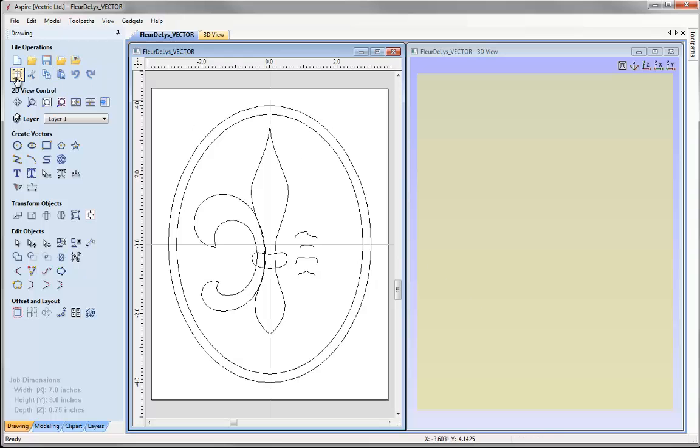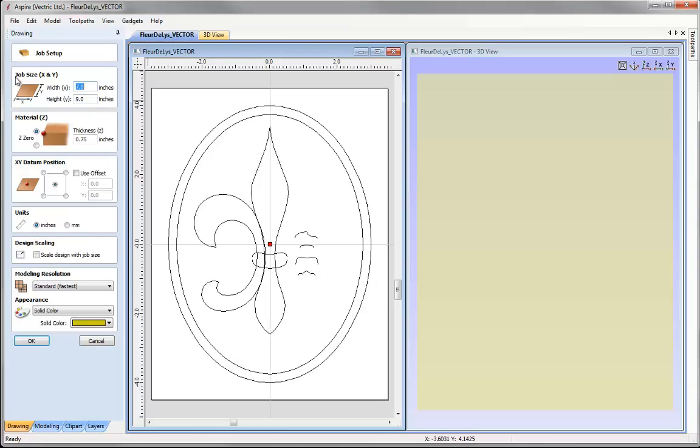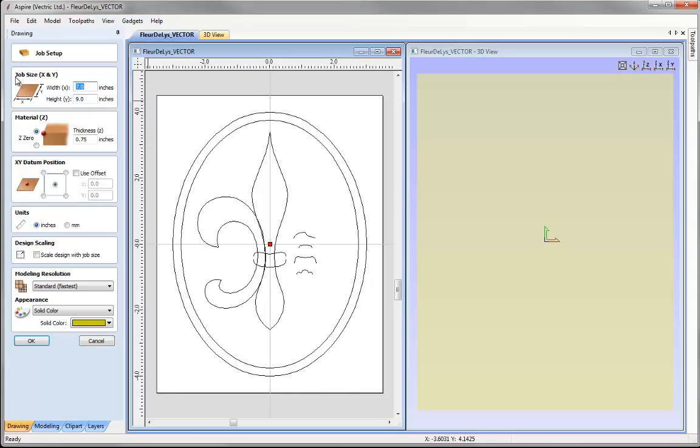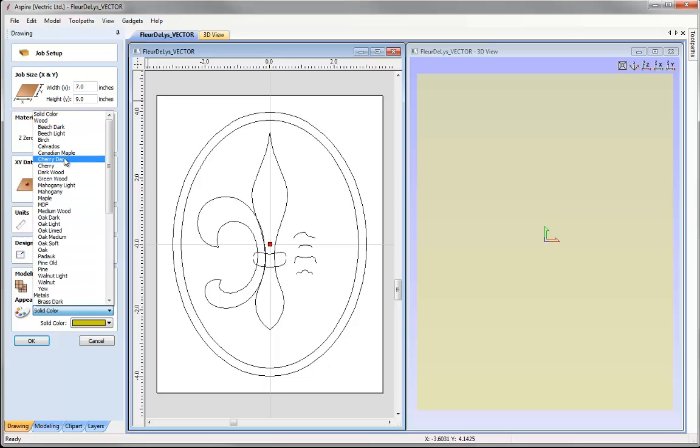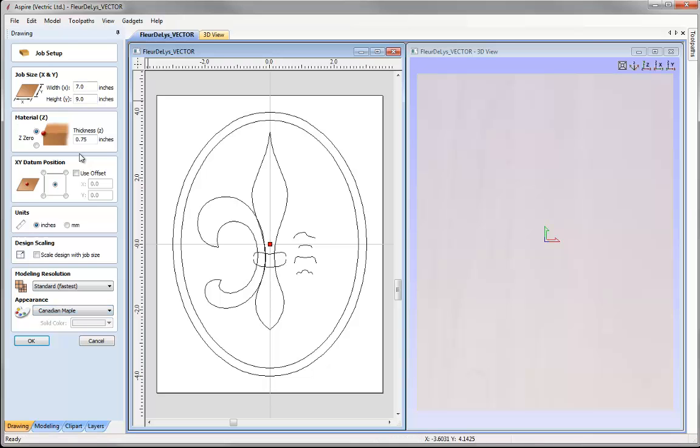So I'm going to come over to File Operations and use the option to set job dimensions and origin. So that will take us to our job setup form. You can see at the bottom we have the option to alter the appearance, and it's currently set to a solid colour. I'm just going to use the drop down menu. I'm going to change the appearance to be Canadian Maple. You can see instantly that's changed there in the 3D view.